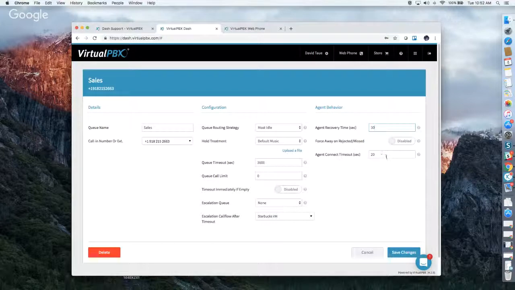And then agent connect timeout. This is how much time you ring to their devices before they move on to the next person in the queue.